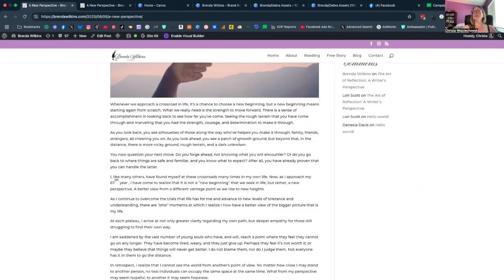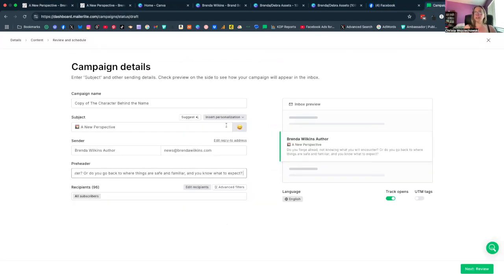Let's see. I like this. Oh, I should have used this before. A question: do you forge ahead not knowing what you will encounter, or do you go back to where things are safe and familiar? So I'm going to stick that in there. It's kind of like a hook.